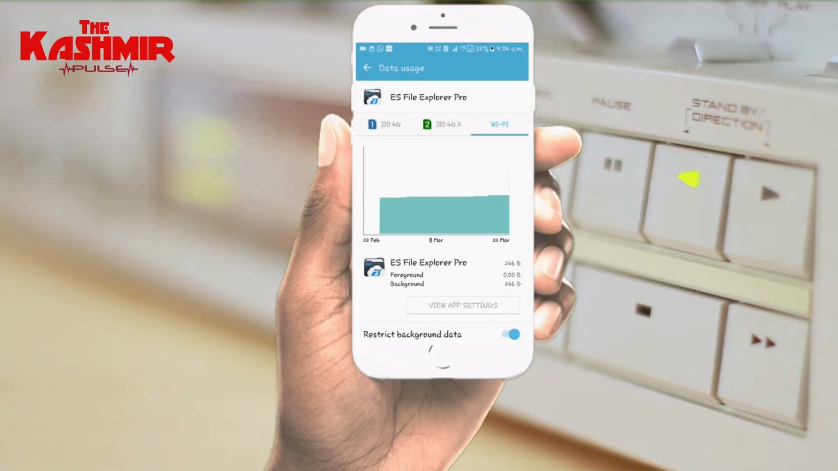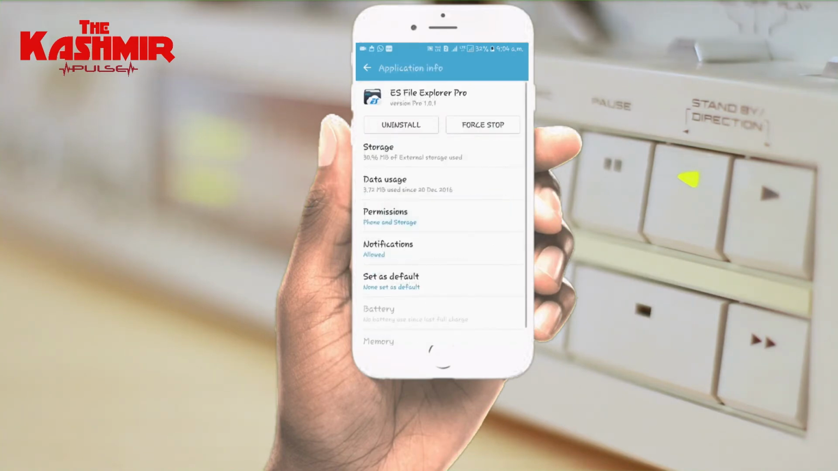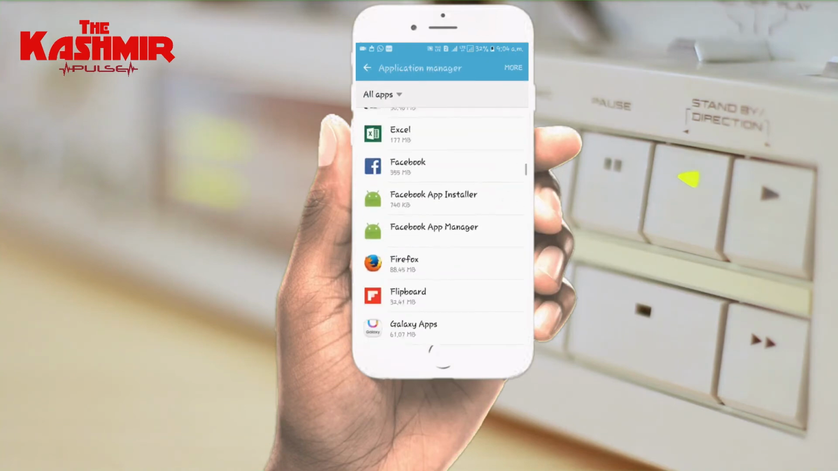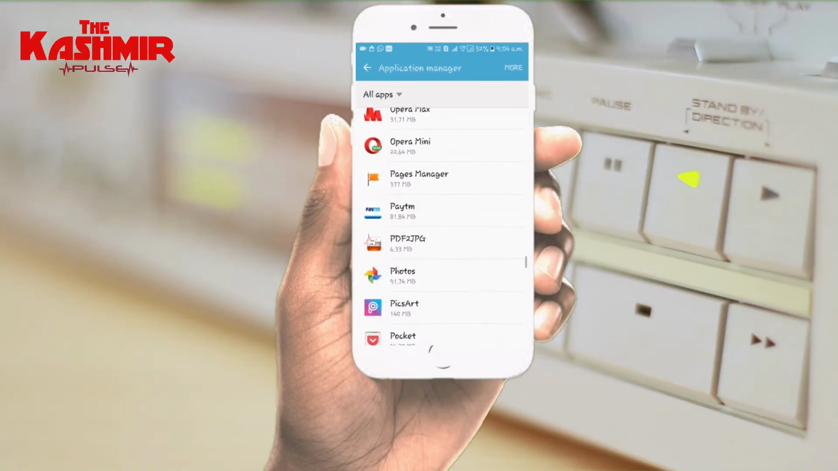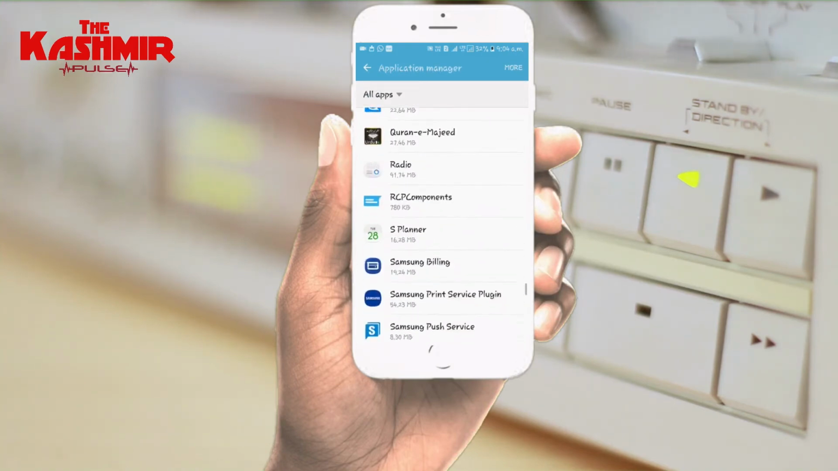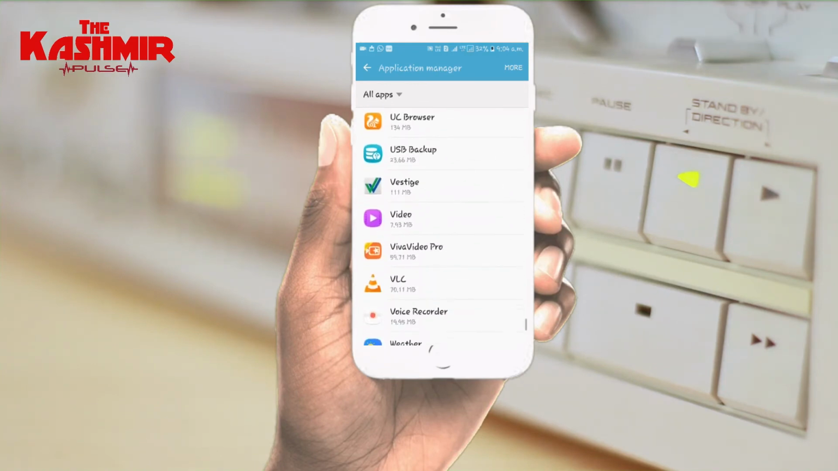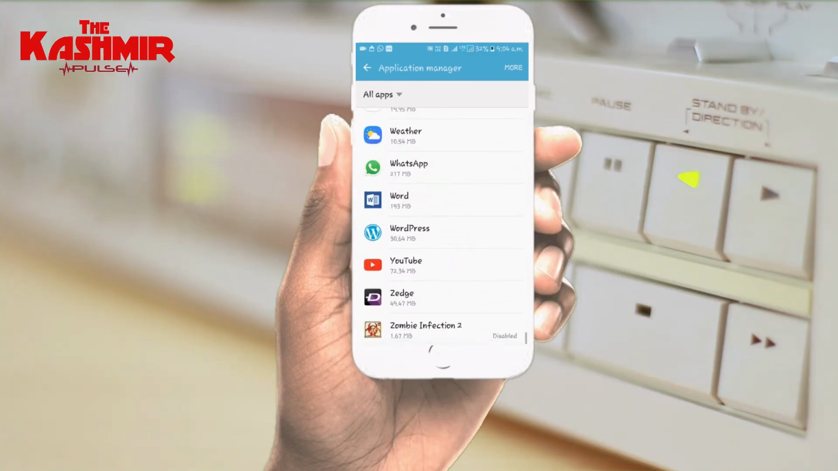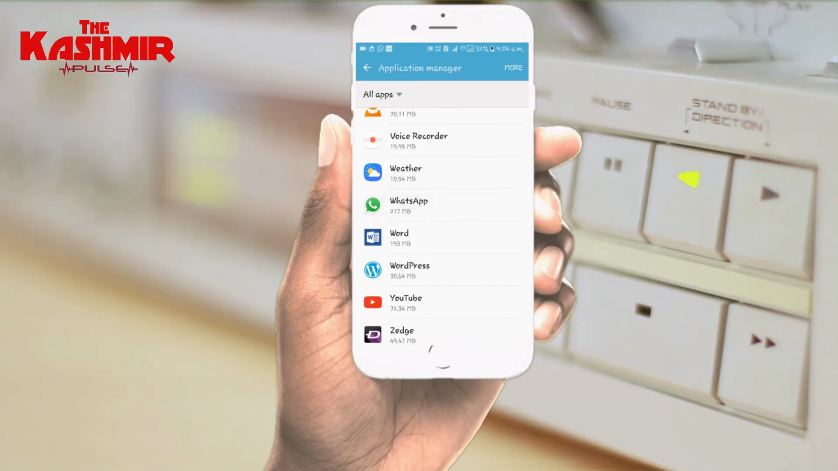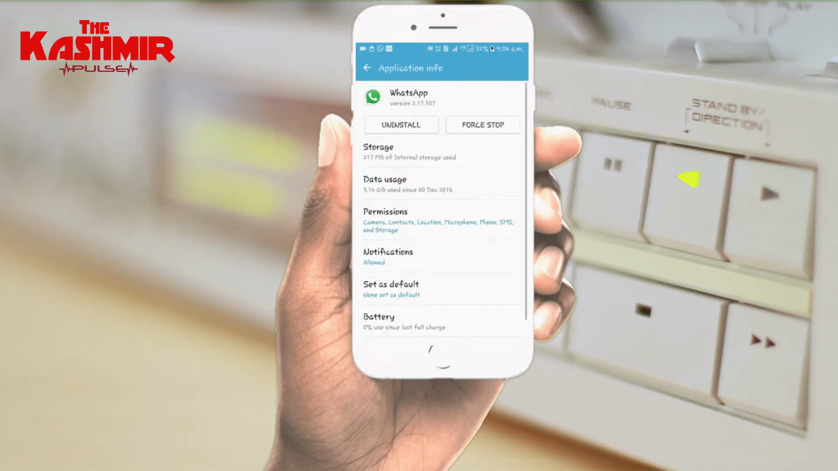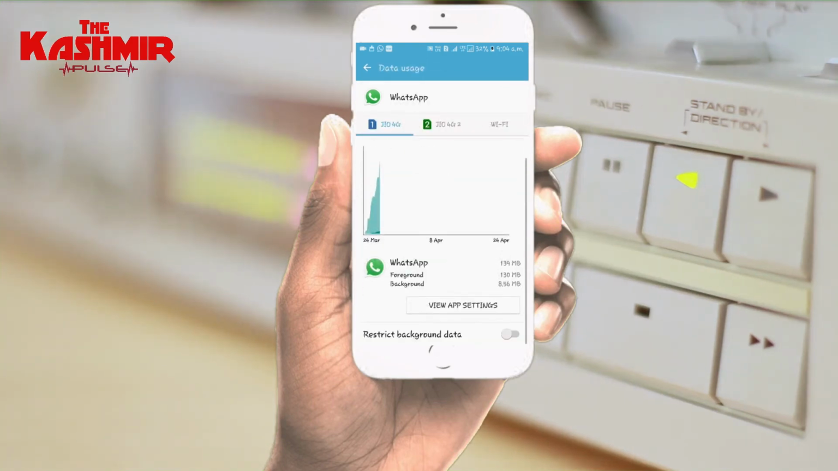And some applications like messenger applications, like we have WhatsApp on our smartphones, do need background access to data, so we should not disable that, because if someone sends us a message and WhatsApp is not open at that very moment, we will not be notified of the message that has been sent to us. So I have already put this button to off.